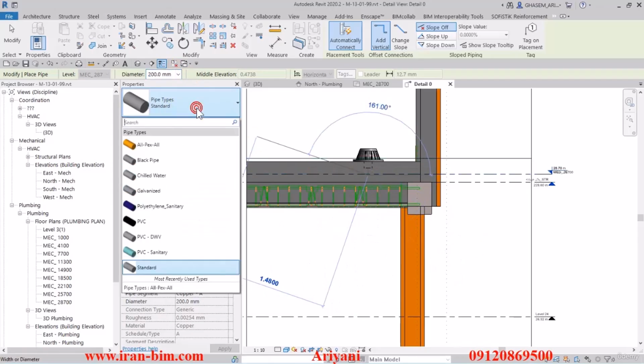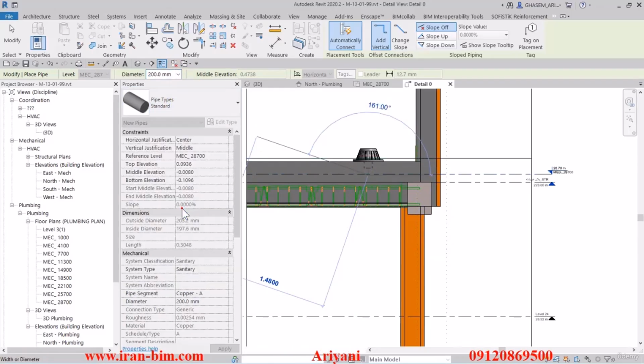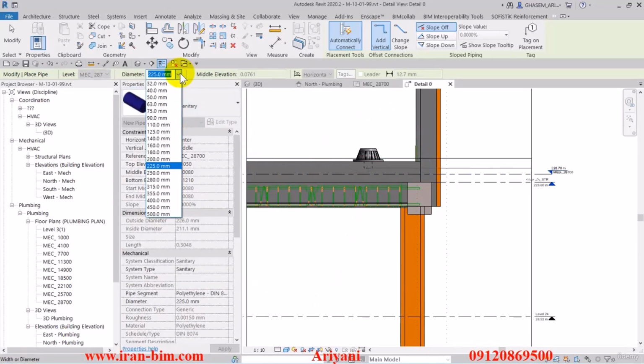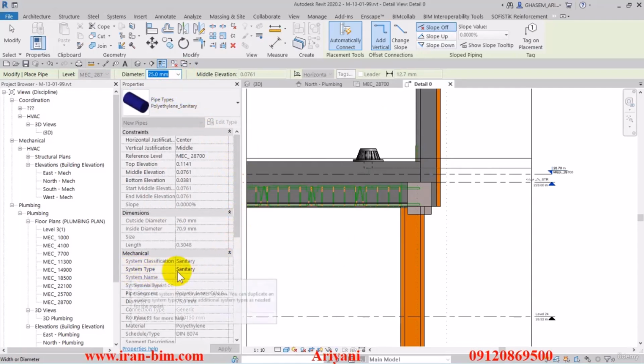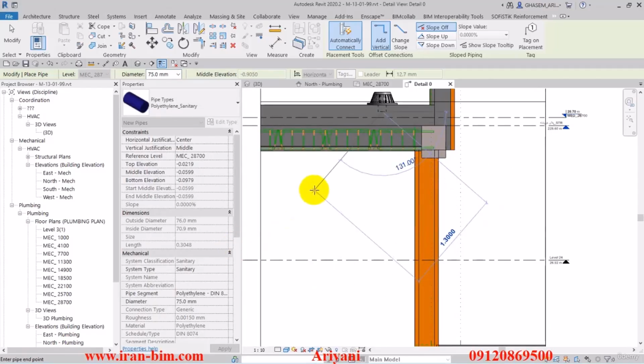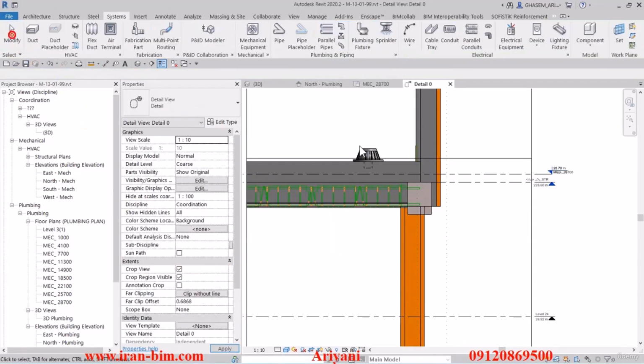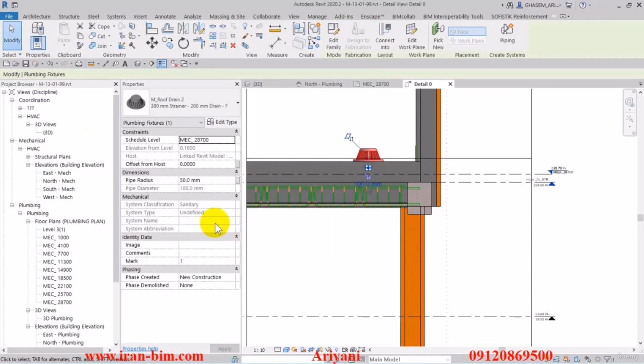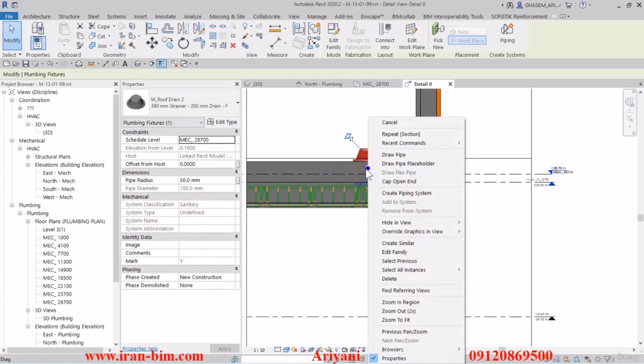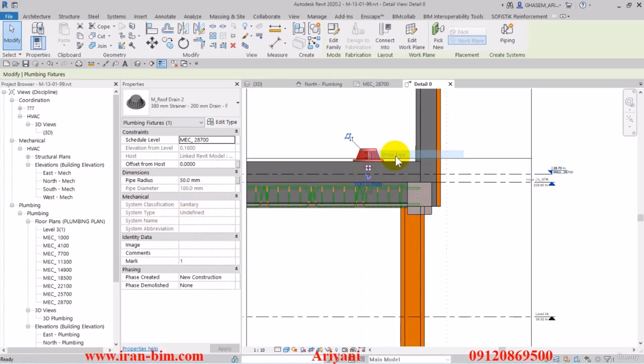So from the pipe types that we have in the menu, I'll select this one. Then I'll open up the diameter options and put it on 75 millimeters. After that, we'll go over to the system type section, right click here, and select the drain from the menu. Alright, so now the system type hasn't been defined yet, so I'll right click over here in the plan and select the draw pipe once again.